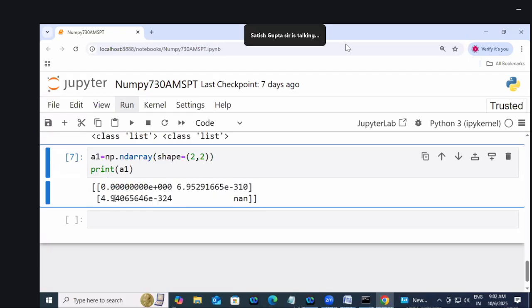Means, is the array initialized? Junk. Yes, junk data. Junk data means is it known data or unknown data? Unknown data. Unknown data, right?